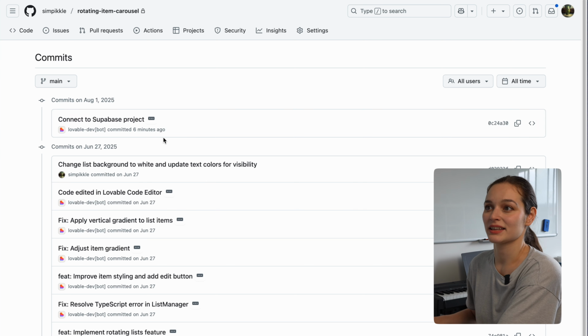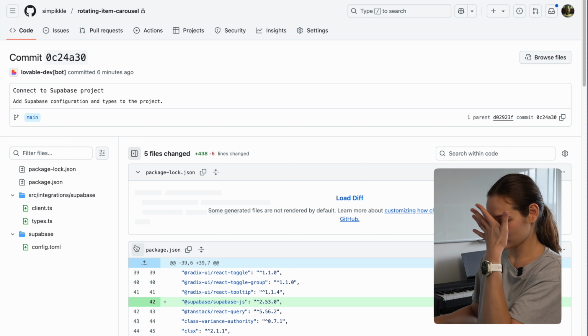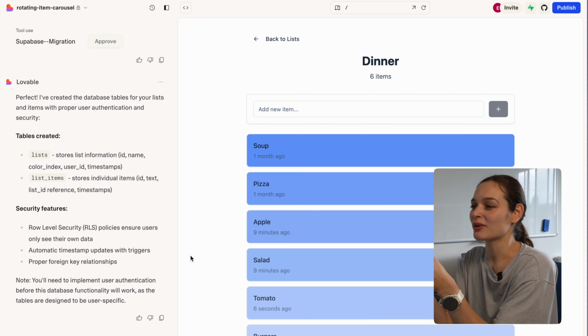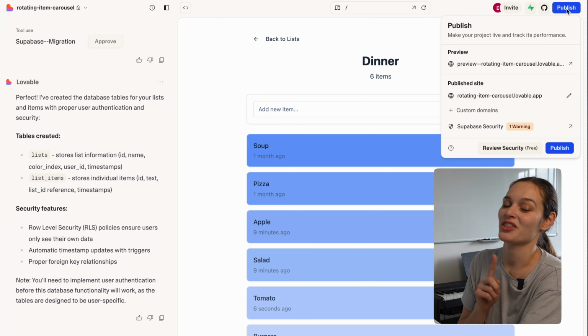And yes, I can see that Loveable added a commit. Oh no, I'm not looking at the code. I'm not looking at the code. I'm so looking at the code right now. How can I make entertaining content out of this if it's just working today? Let's go further and publish it.